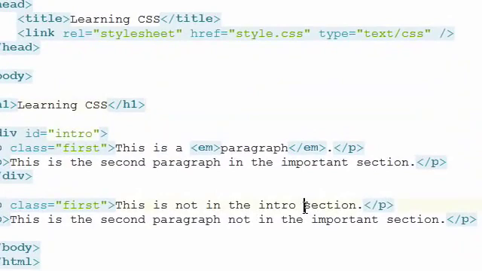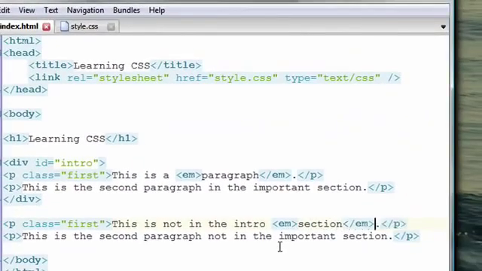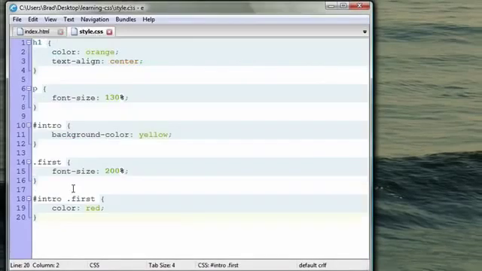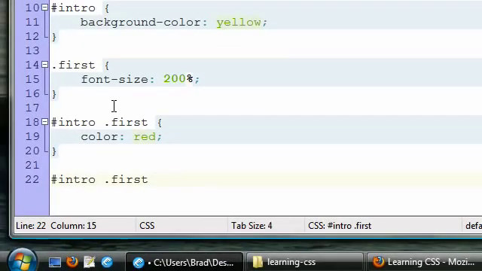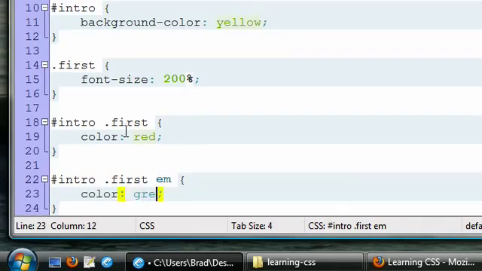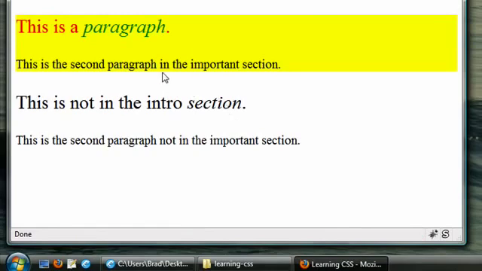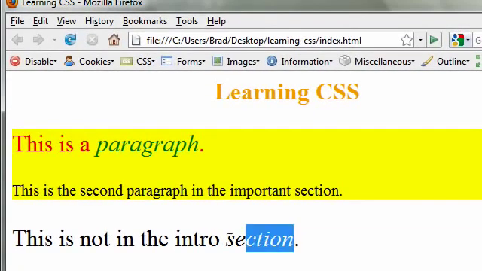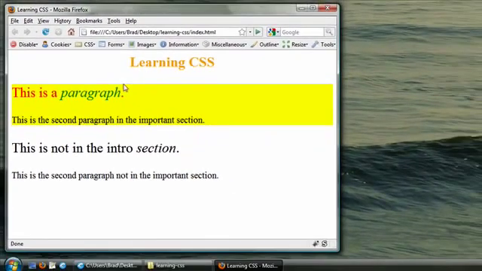Let's imagine that this was also an EM, just to distinguish the two EMs. Start out by selecting the intro, then first, and then inside that paragraph we want to style the EM element, and we'll say color green. Save our file, refresh our web page. You can see that the EM made this italic as well as this, but only this one was green. And that's thanks to the power of descendant selectors.